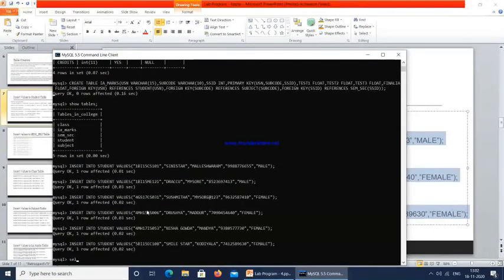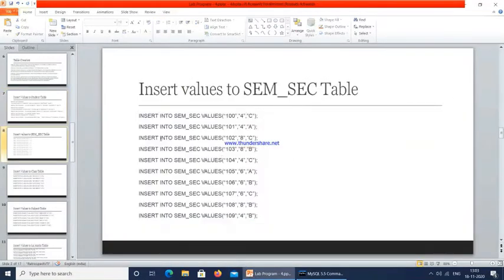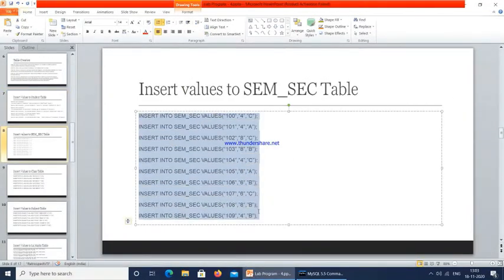Next I will use select. You can use the select command to check whether the data is inserted successfully or not. So select star from student. You can see all the data is inserted successfully: USN, student name, address, phone and gender. The order should be correct. If in place of USN you place phone number, or in place of name you place address, then the data will be shuffled. So while entering the data, be careful. We have inserted data into the student table. Similarly, I will insert the data into all the other tables.